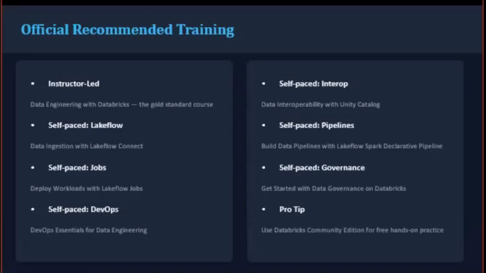For self-paced options on Databricks Academy, the most relevant courses are Data Ingestion with Lakeflow Connect, Deploy Workloads with Lakeflow Jobs, DevOps Essentials for Data Engineering, Data Interoperability with Unity Catalog, Build Data Pipelines with Lakeflow Spark Declarative Pipelines, and the final course is Get Started with Data Governance on Databricks. If you're short on time, prioritize the Lakeflow Connect and Unity Catalog courses. Those map to the heaviest exam sections.